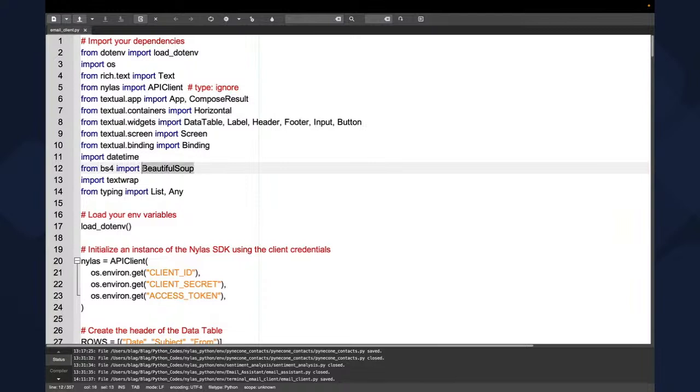Also, we're importing Beautiful Soup, which is a tool that allows us to do web scraping, but also get rid of HTML styles and things like that that we usually find on emails. Text wrap is to grab something that is very long text and wrap it around in 50 columns or something like that.